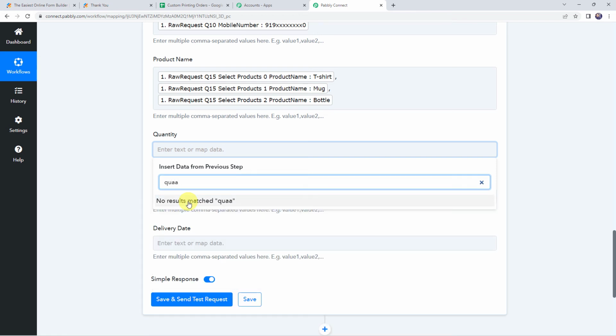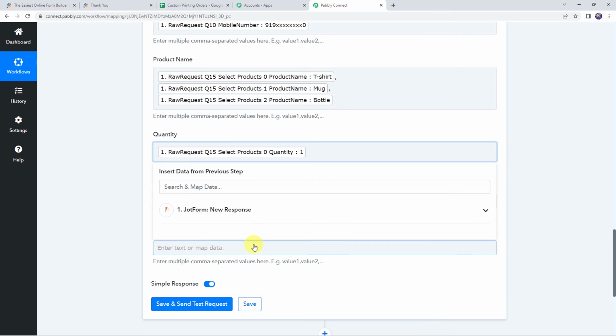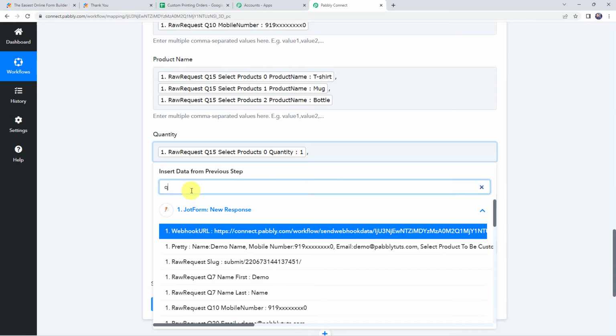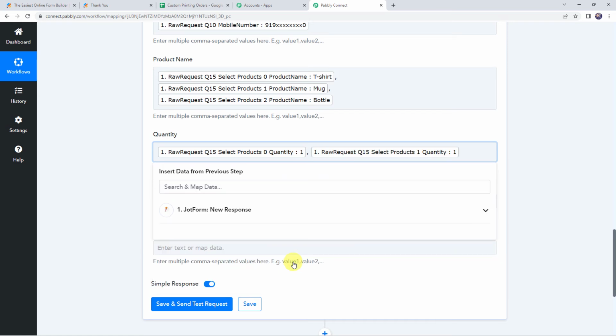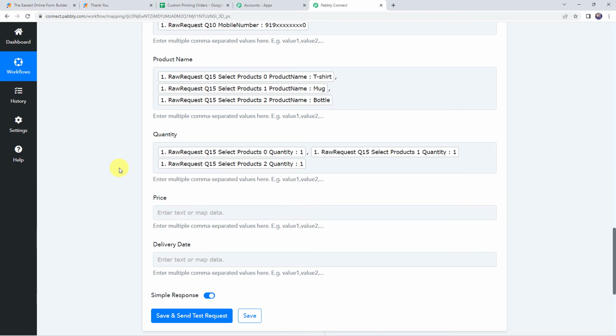So let us find the quantity. This was product 0, quantity 1. Okay. Then we'll be mapping the quantity of the second product. Product 1, quantity 1. And then the third one. So we have mapped all the quantities.